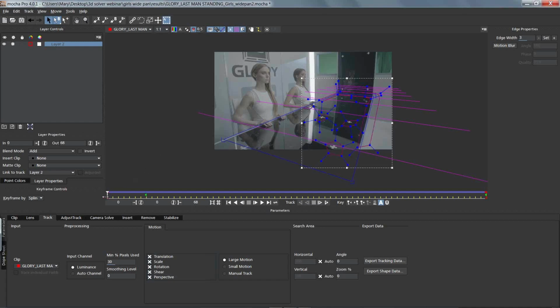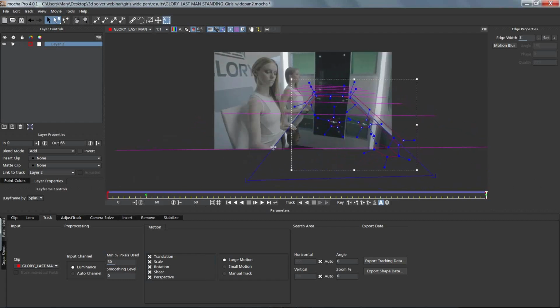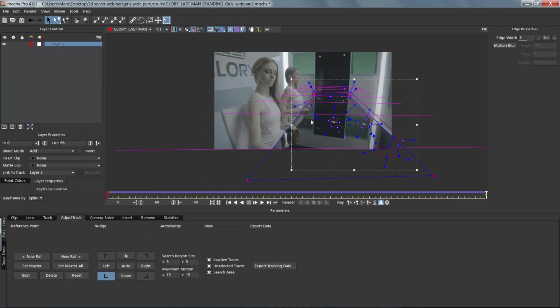Because of the way Mocha tracks from frame 1 to 2, 2 to 3, 3 to 4, 4 to 5, okay? Because we're constantly reevaluating the track, it means that we can get a super accurate track. Now, the downside to that is it also means that we are prey to a little bit of drift. Okay, so we have to fix that drift. Now, the way we fix that drift is actually in Adjust Track. So let's show you how that works.